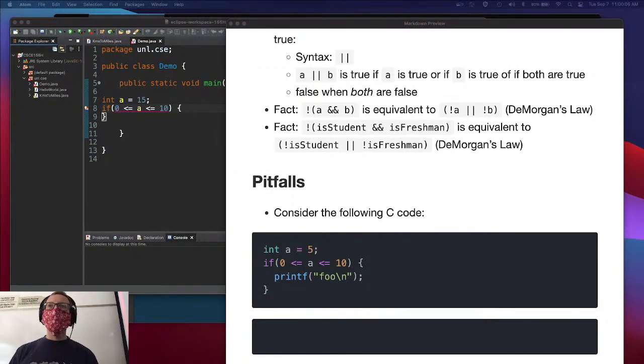I want to pick up where we left off with finishing up some conditionals. And then by the end of the day, as soon as we're done with that, we'll go on to the next topic, which is loops. So at the very end last time, we presented some pitfalls. I asked you to consider the following piece of C code.